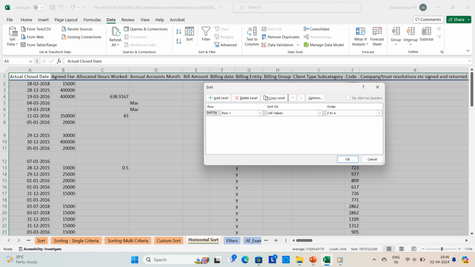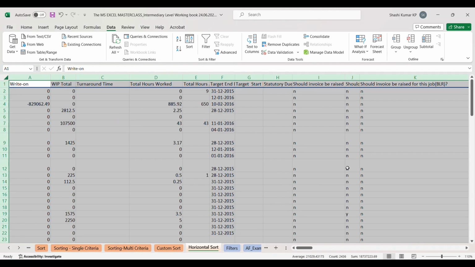Then sort by row 1, cell values A to Z. Then I'm clicking on OK. I'm giving the order as Z to A since it is already arranged from A to Z. Then now I'm clicking on OK. Now we can see that the rows have been changed. From Z to A it has been sorted. This is how the sort function works.